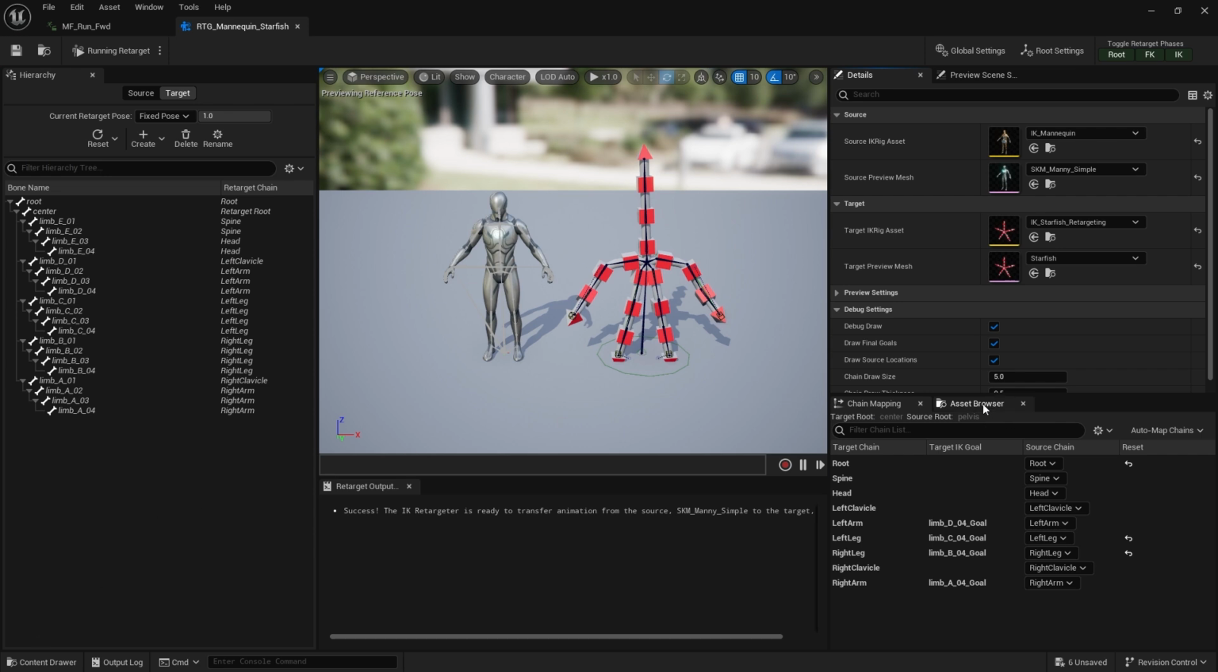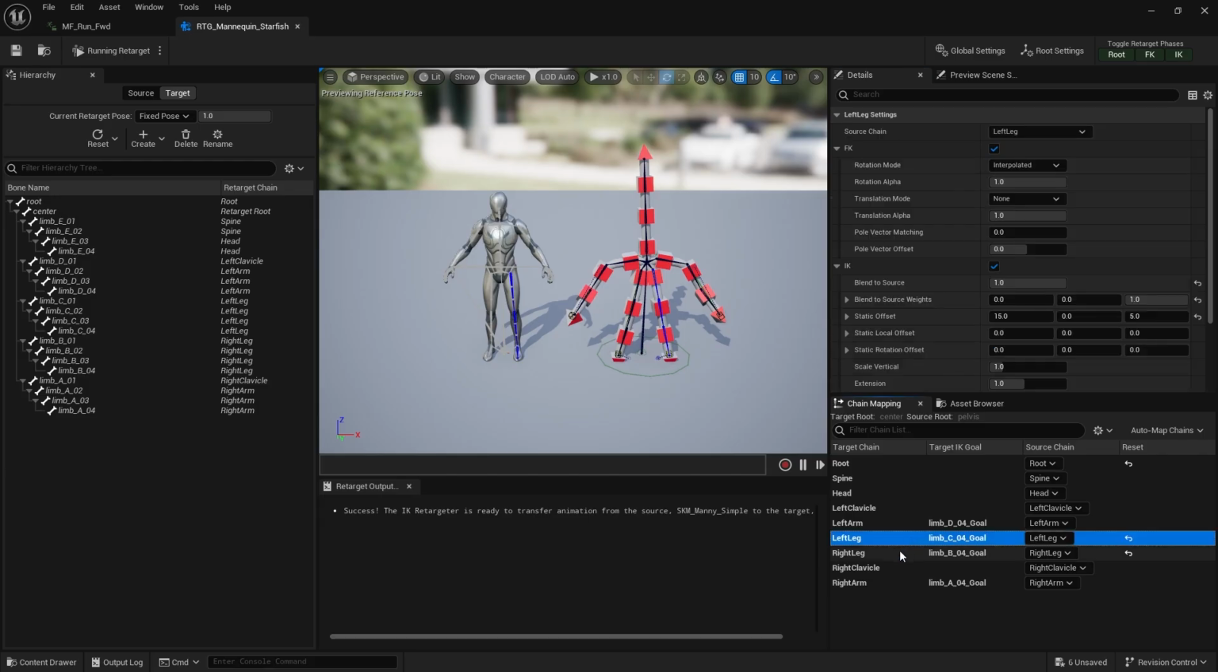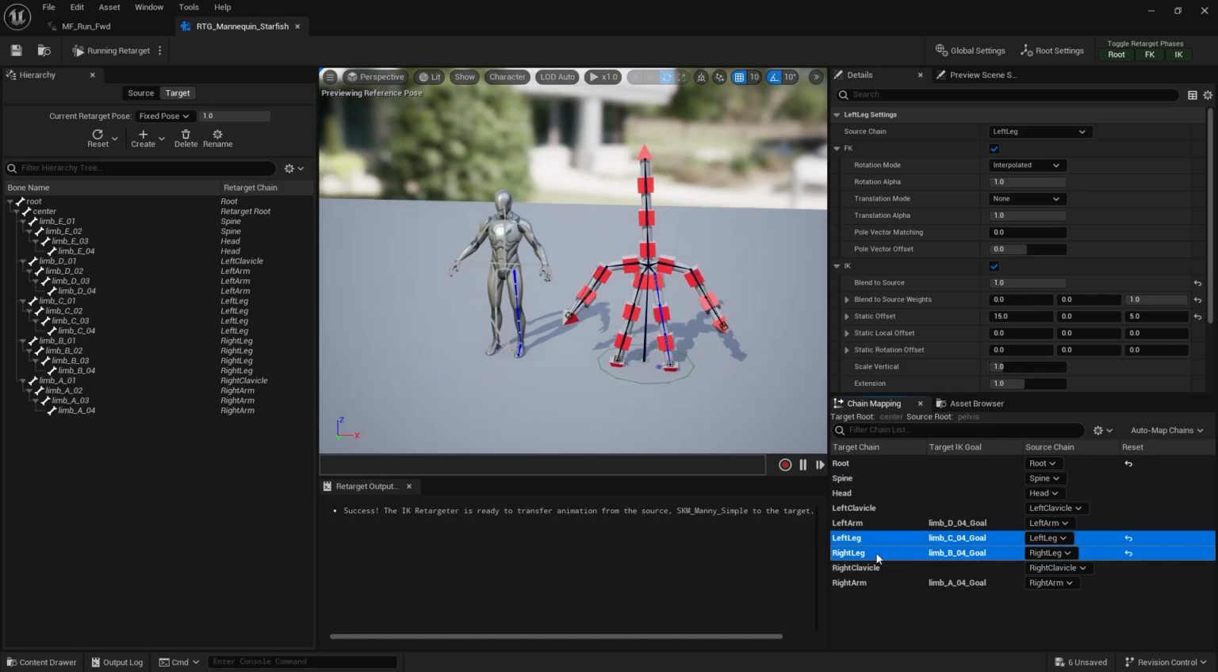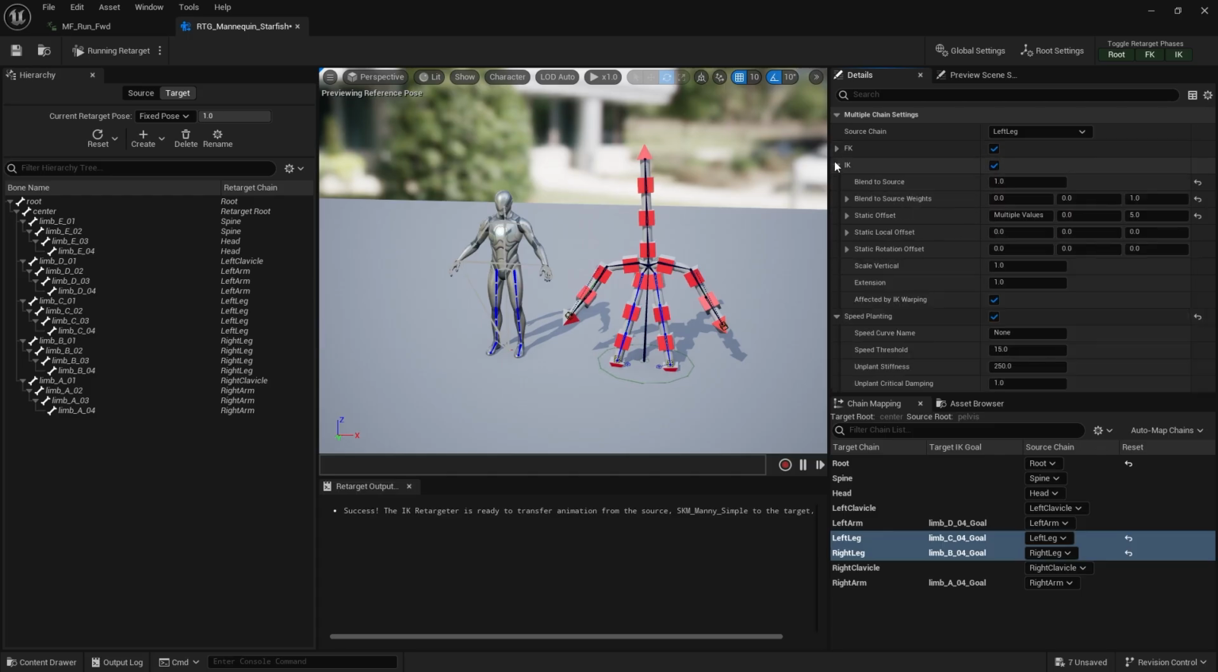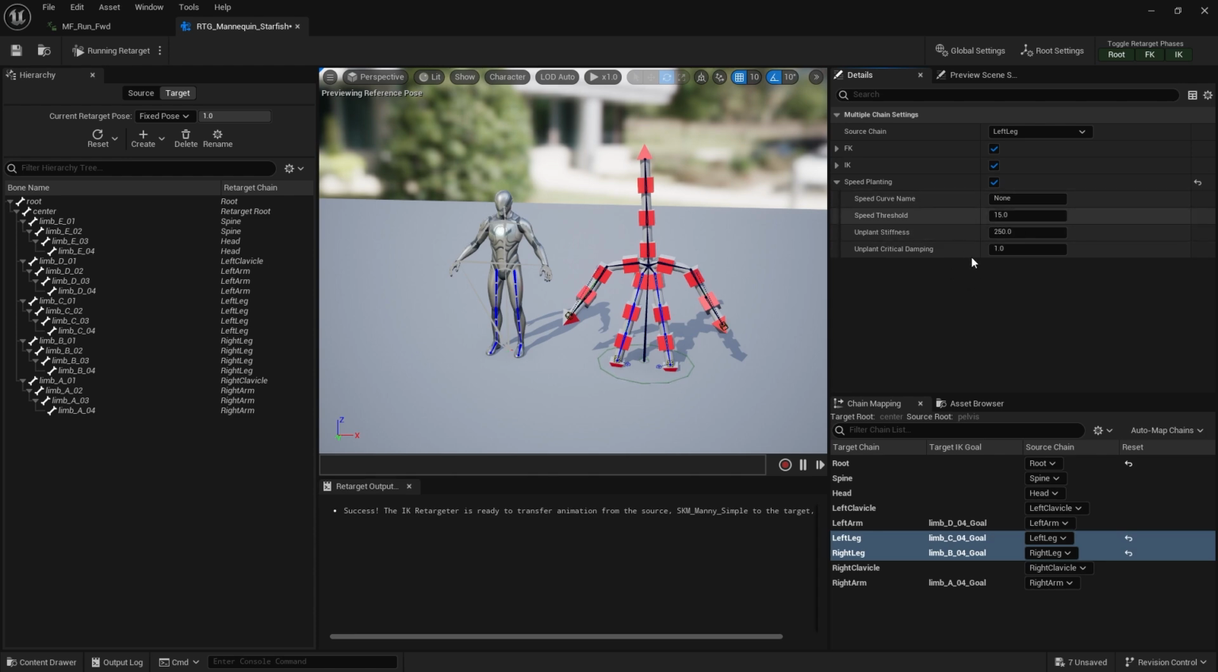So you might have seen this in the previous videos, or you might have seen this in some of our other documentation, etc. Where if I select my IK chains, you'll see, and if you recall, with our retarget phases, root, FK, and IK, there's a section in our chain settings called speed planting. So by default, this is turned off, but if I turn those on and I were to look at just that section, we see some properties that we can edit.